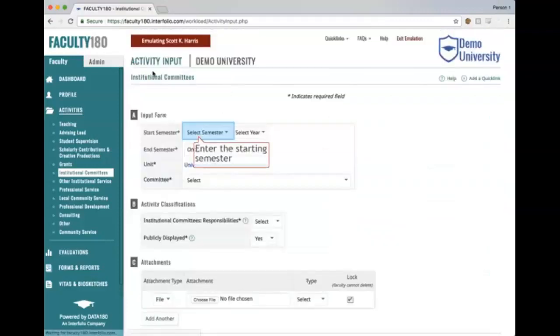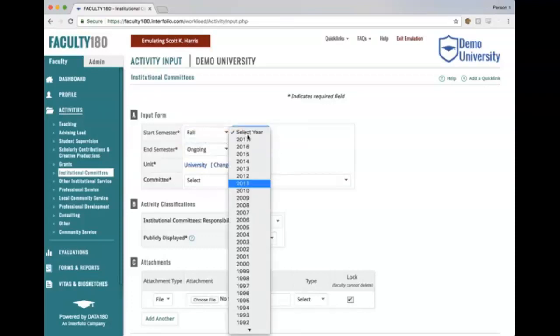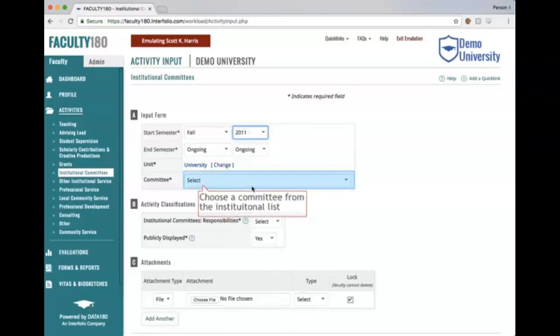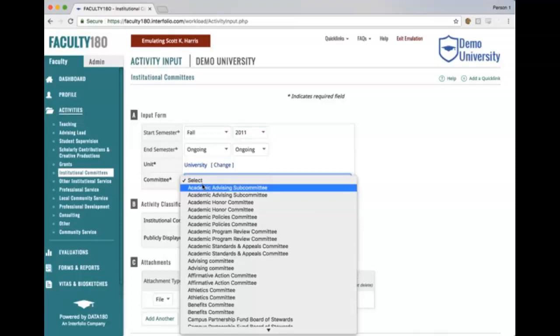After clicking the Add button, you'll be brought to the activity input form where you can enter in all of the necessary information for this committee. First, enter in the start semester as well as the start year. If you click the committee drop-down, you'll see all associated committees for the given unit that is selected. In this case, that is the university unit.